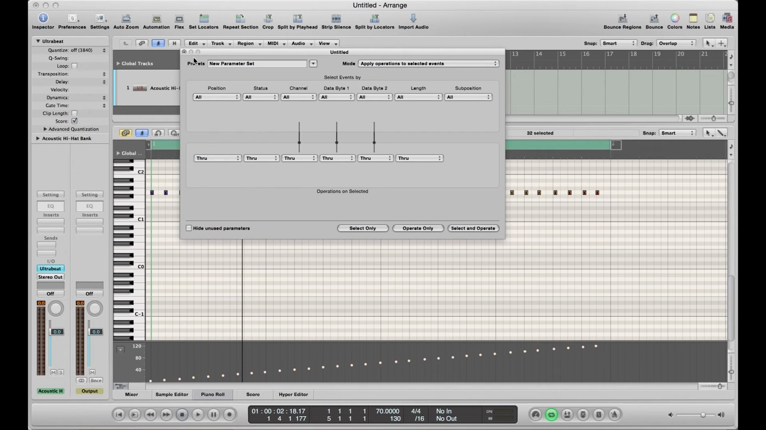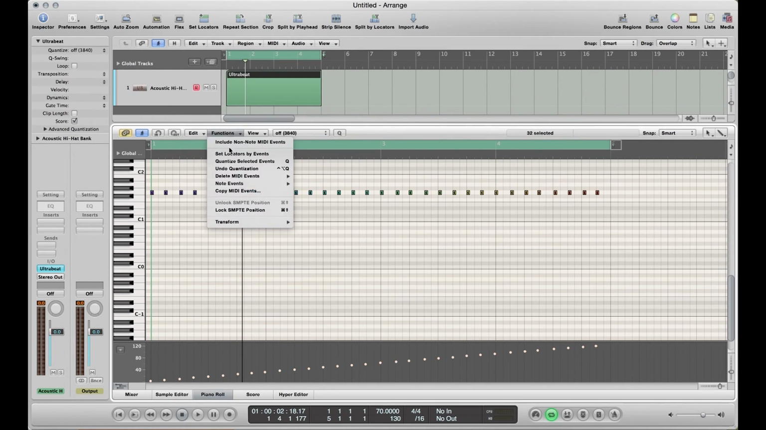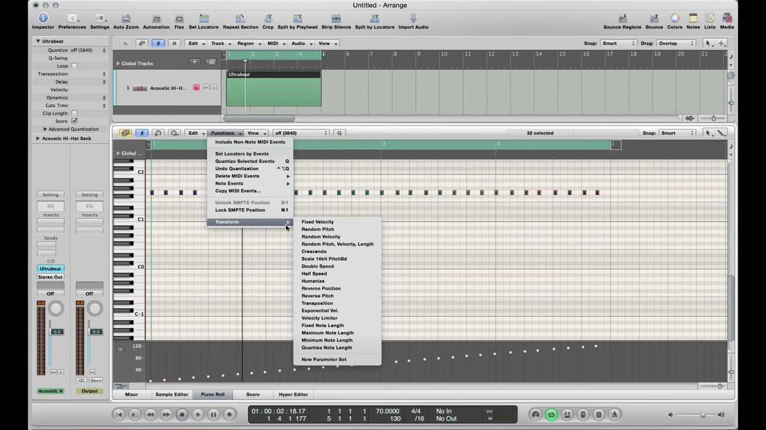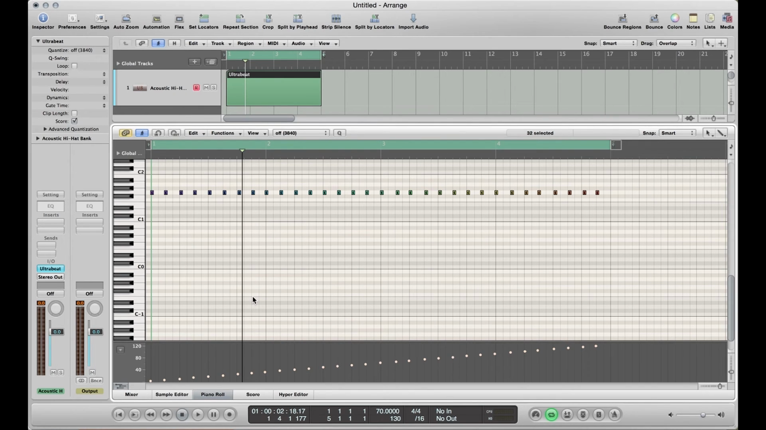So that is the transform option within functions, and I did go through a couple of these and show you how I use them. It's a very useful tool. I'd advise you to get used to it and have a little play around.